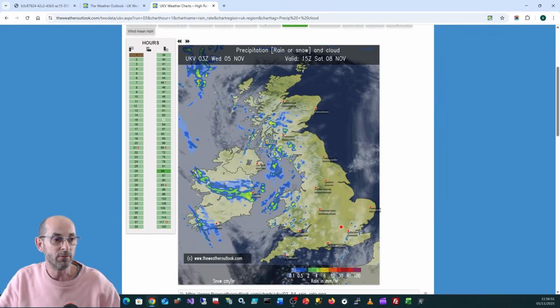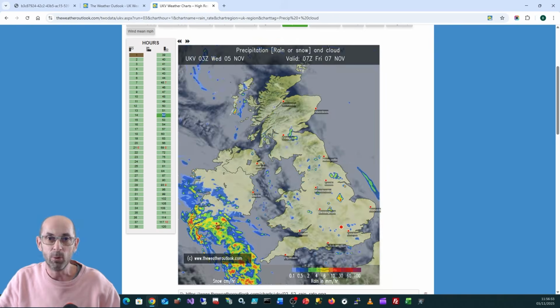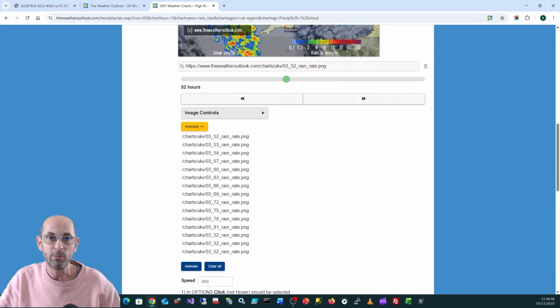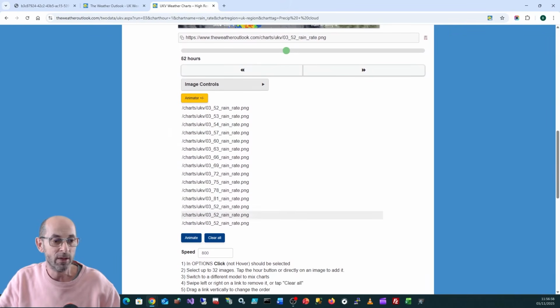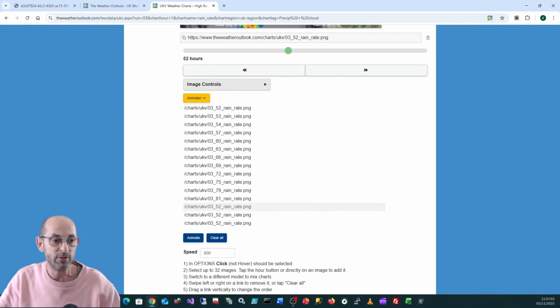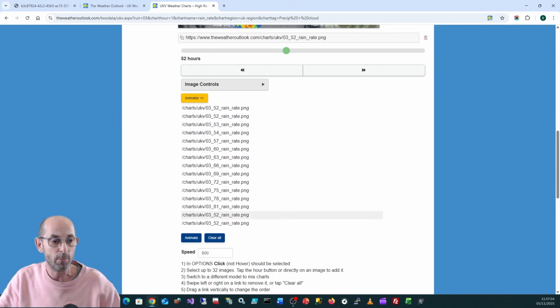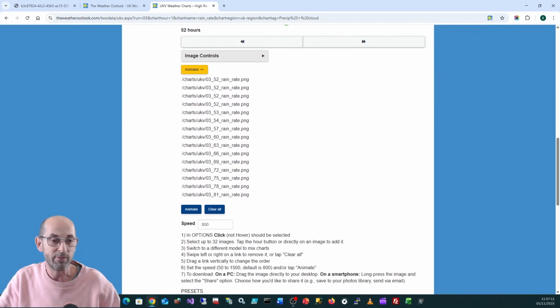So I started at hour 52. I might want to add a pause, and the easiest way to do that is to add the same chart in several times. So I've added 52 in 3 more times, but it's at the bottom of the list. All I need to do though is drag it to the top like this, and it will create a nice pause in the animation.